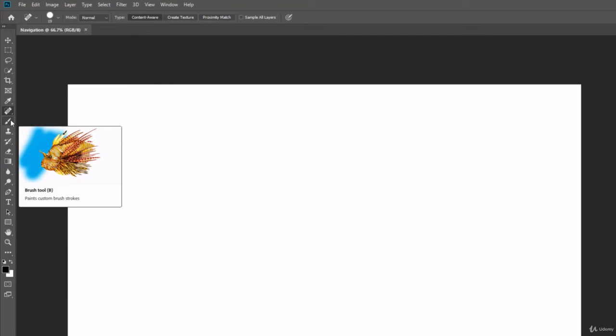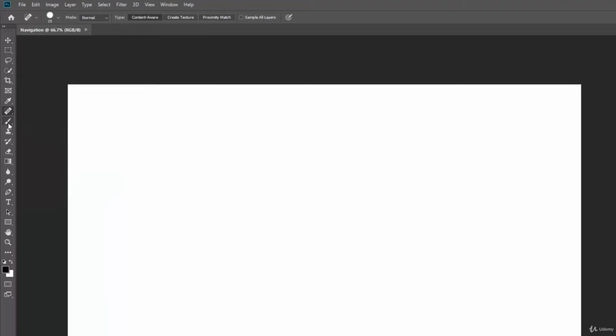So let's go ahead and use one of these tools, and we'll just start off by using the brush tool. It's about midway down, and it looks like a little paintbrush in the icon, and it says brush tool, B, paints custom brush strokes. Now you also see that there's a little arrow, and that shows that there's more options inside of this button, this icon here.